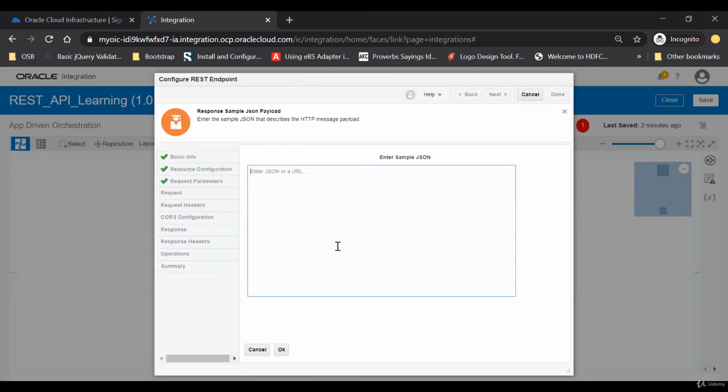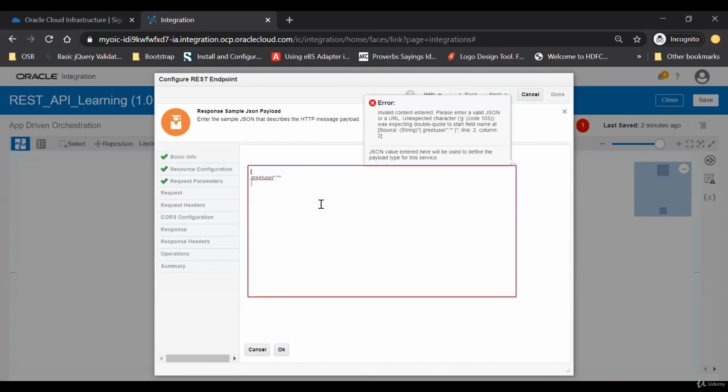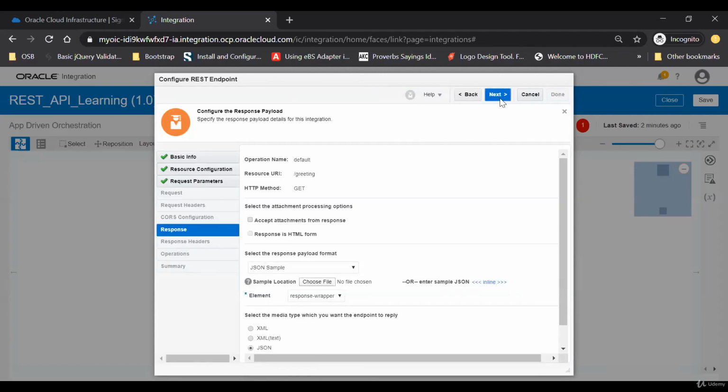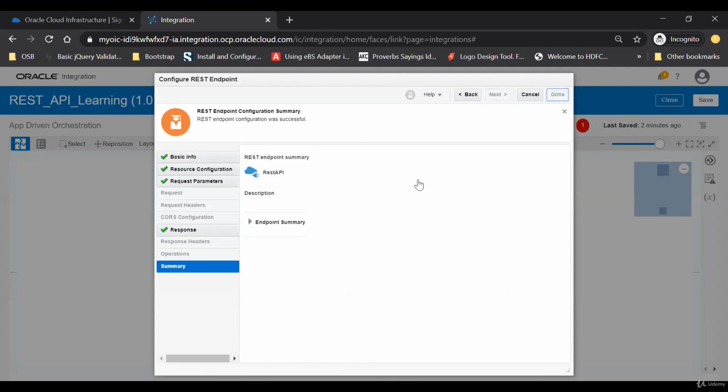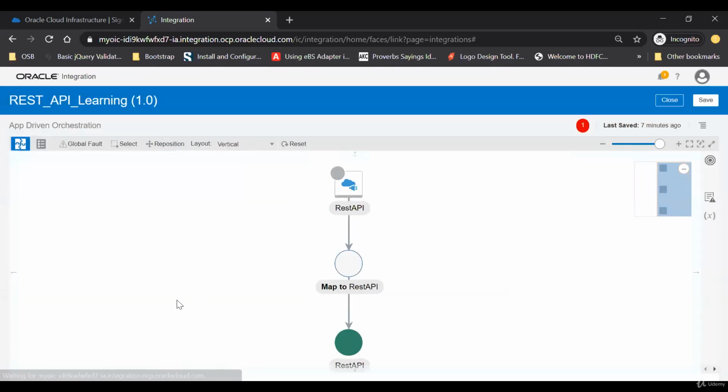Click on inline. I will select it. I will give hello, I can say greeting. I'll say greet user. So I wanted to send the response in a JSON, and I have given the sample JSON over here. Then click on the OK button. Now click on the next button and then finish. Now your REST adapter has been configured successfully.